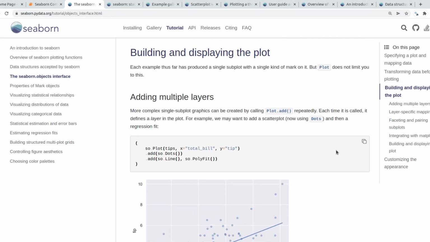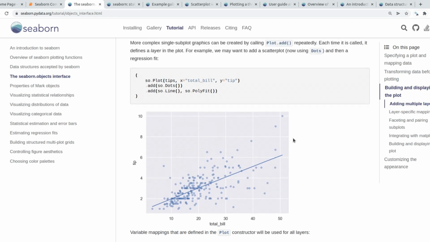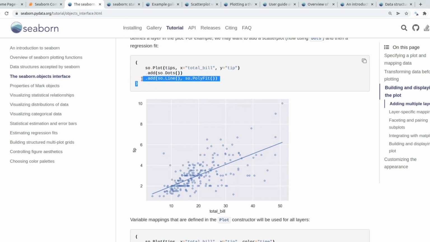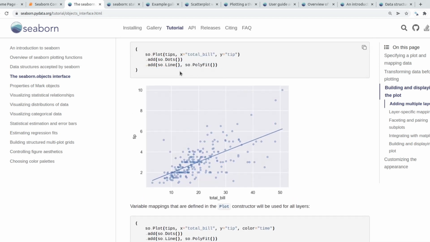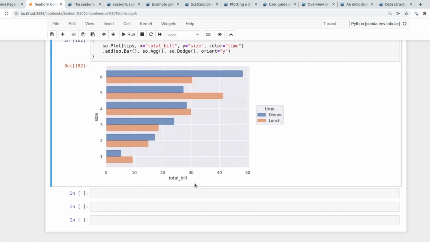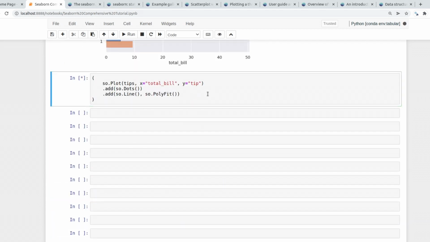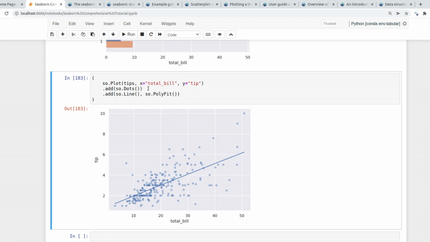So adding multiple layers. So I think, yeah, this is what I wanted to get to. I mean, you can just add dots and then decide to add a model on top of it. And I think this is really a great way to do this. Okay, so this seems kind of simple. So let's see what else.